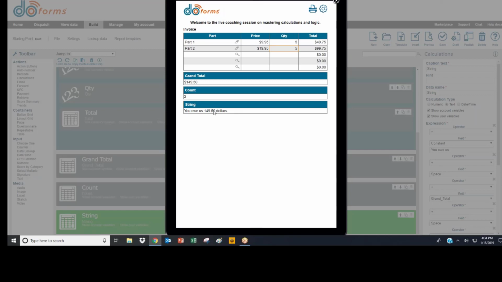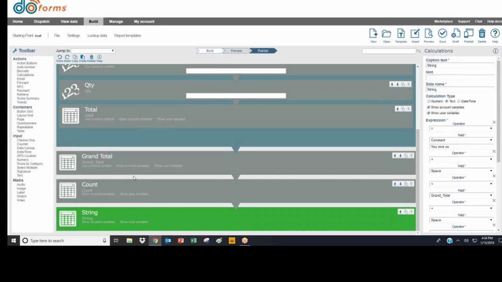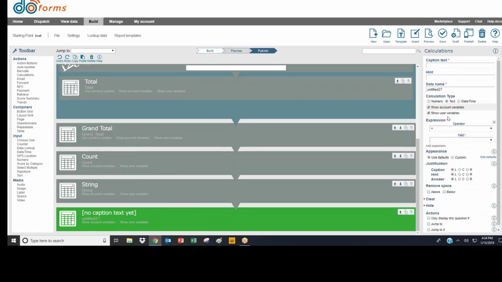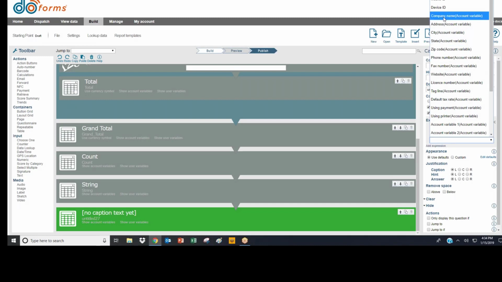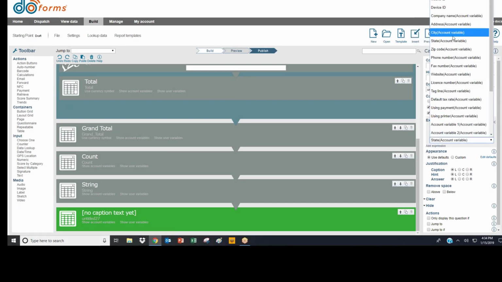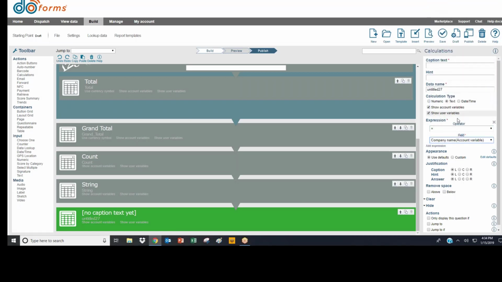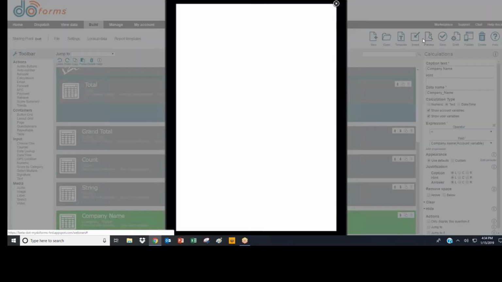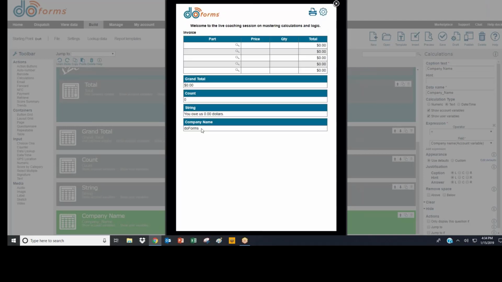The other thing that you can do, go back to the list. So just put another calculation and make it a text calculation. Along the same lines with the variables, there's a lot more variables because a lot of those account variables are basically like company name. So Anthony could set company name. And if he goes in and pulls that variable now and does a preview, you'll see that basically the company name was set to Do forms. So you'll see that we were able to pull the account variable off.